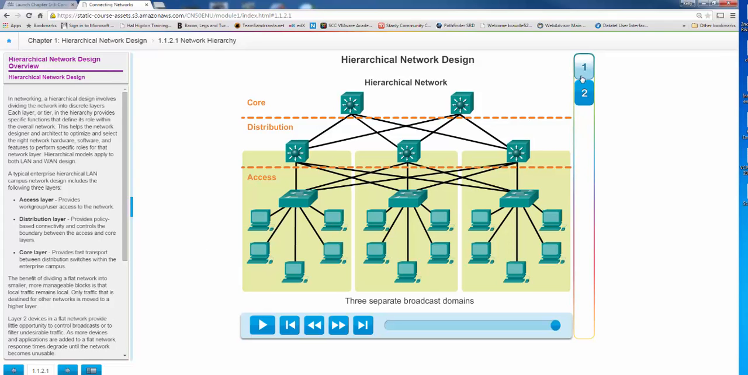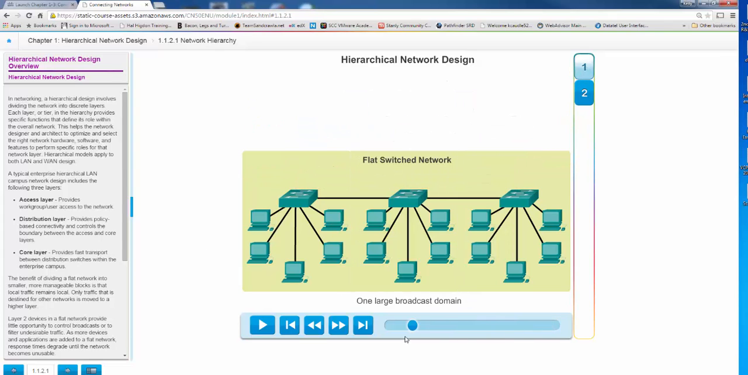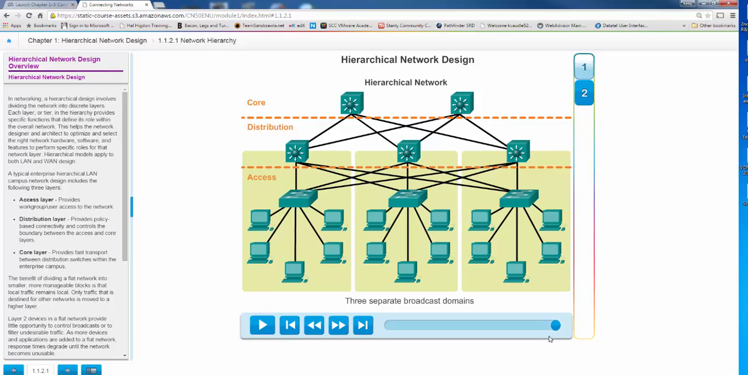Now, obviously, the big difference here, as you look at this network, is that this flat switch network is much cheaper than our hierarchical network. Now we've got 5 multi-layer switches. We've got redundant links across each one of these, so we have resiliency.